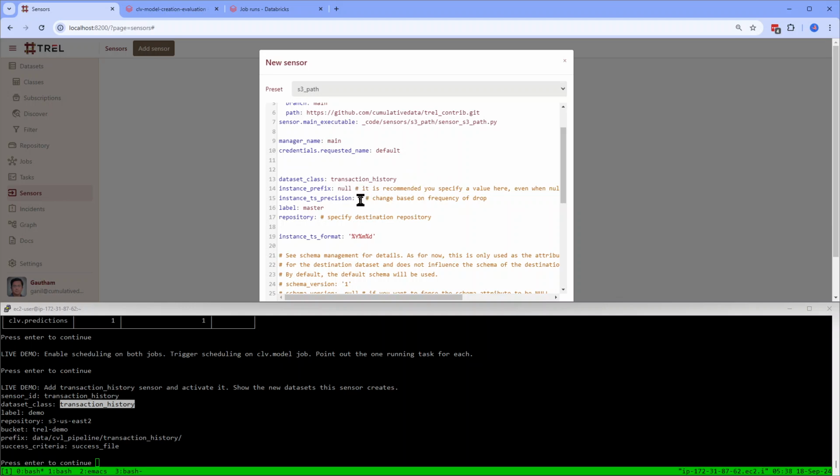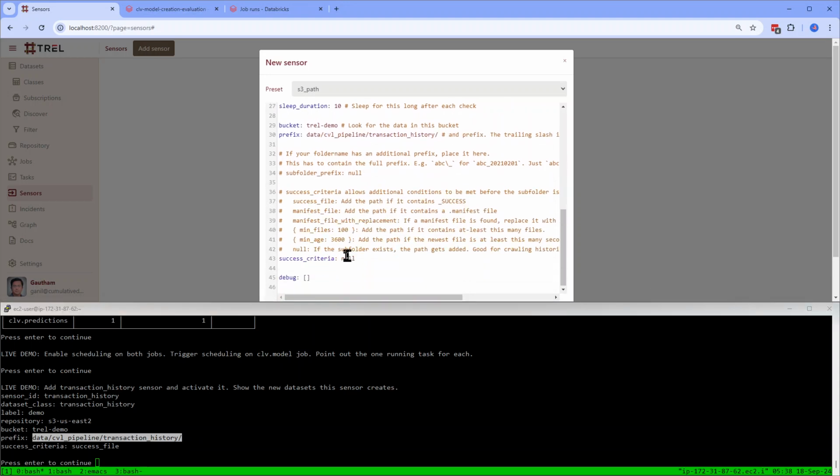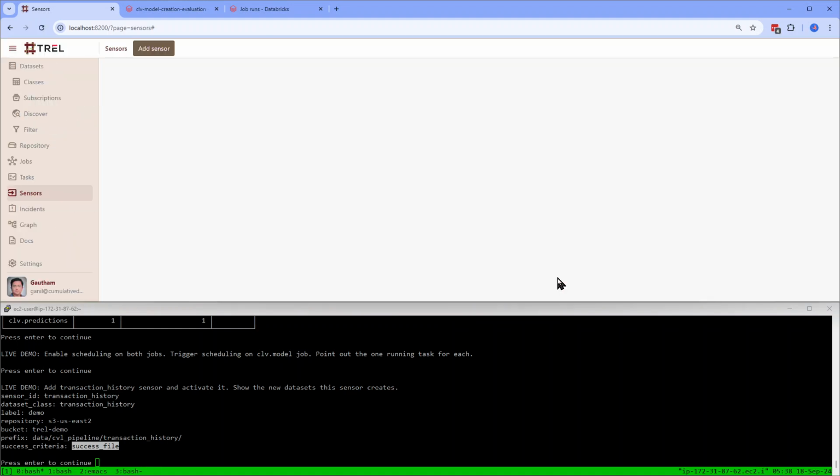This should be demo. This should be S3 US East 2 instance format. So the data is in folders of YYYY, and then this is where we are actually going to look for the data, and this is the prefix. And finally, this says if we find a folder with some files in it, how do we know it's actually a complete data set and not just any incomplete one? You can have a number of rules, and the rule that we're going to put is success criteria. Sorry, success file. Okay, so we registered that, and now we have this one sensor, and it's turned off.